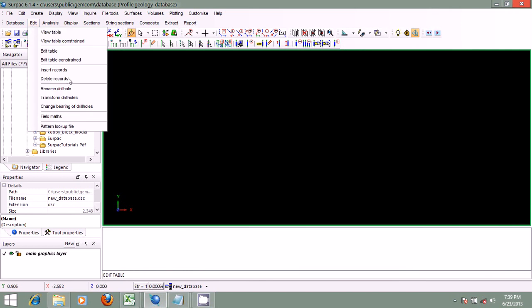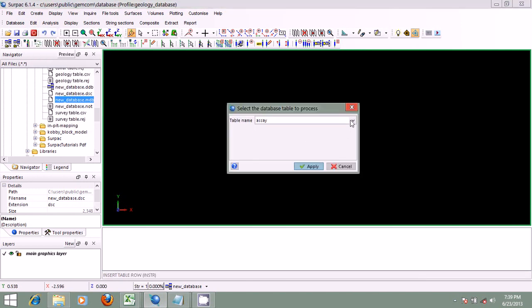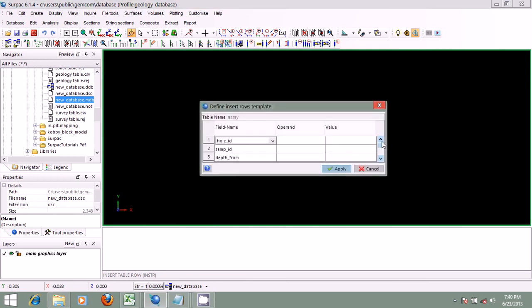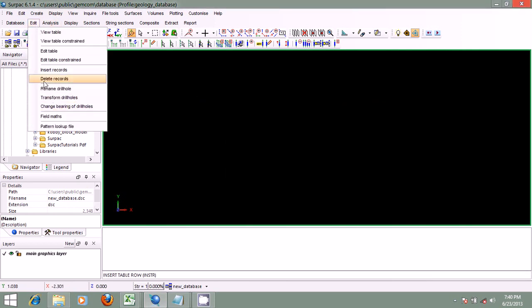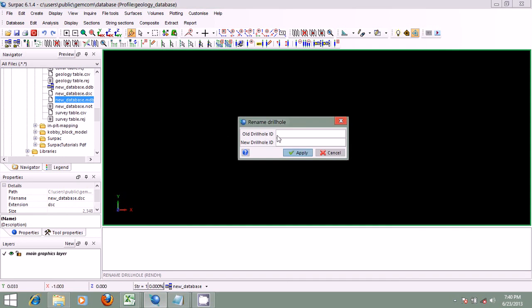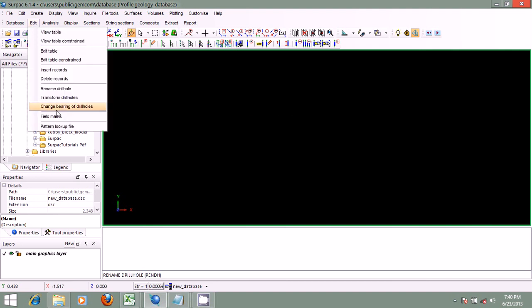You can also go to edit and insert new records for a particular table. Let's say I want to insert a record for the assay. You just scroll to the bottom, click and choose add, and you add it to your record. Okay, you can also go to the same edit, delete records, and it will be deleted from your table. You can also rename a drill hole by providing the old drill hole ID and entering the new drill hole ID. You can also transform drill holes.